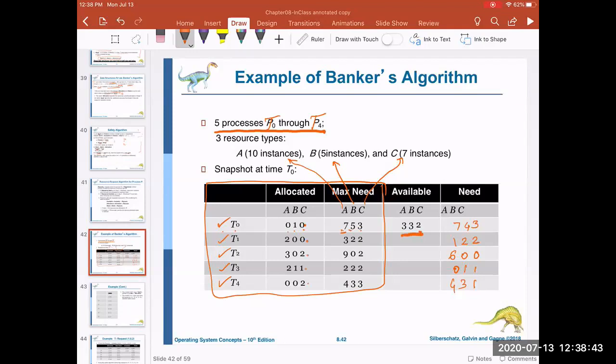So we have 7 instances, so 2 are pending. 1 plus 2 out of 5, 3 are pending. So available: 2 plus 4, 5, 3, 5, 7. So out of 10, 3 are 7. So this is how we calculated available. Now this is the snapshot at T0.